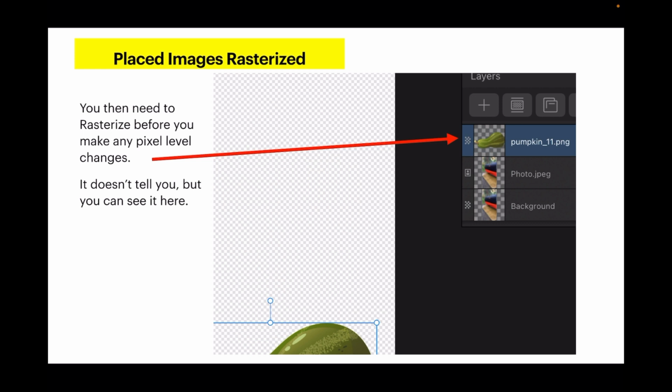You then need to rasterize before you make any pixel level changes. It doesn't tell you, but you can see it here. Now see the pumpkin I brought in as a PNG file, and it came in as an image, and then I selected rasterize from the context menu, and it changes the icon to a pixel image icon. Just what you need.